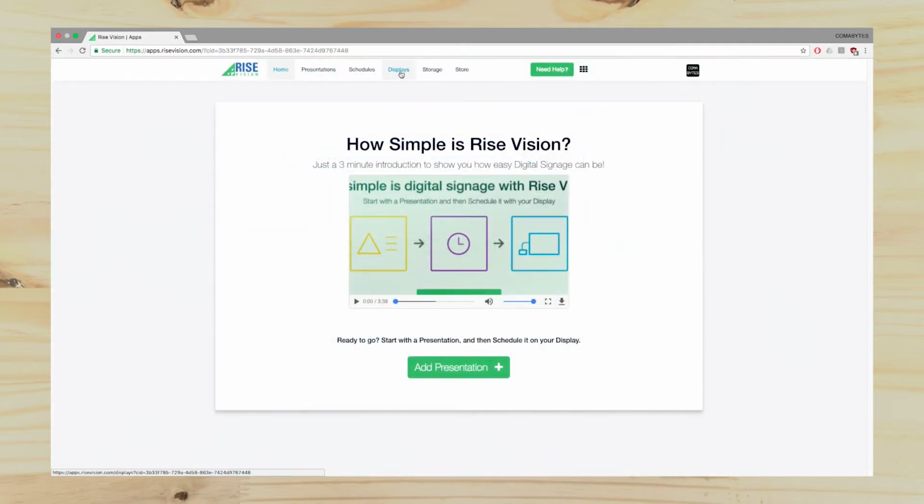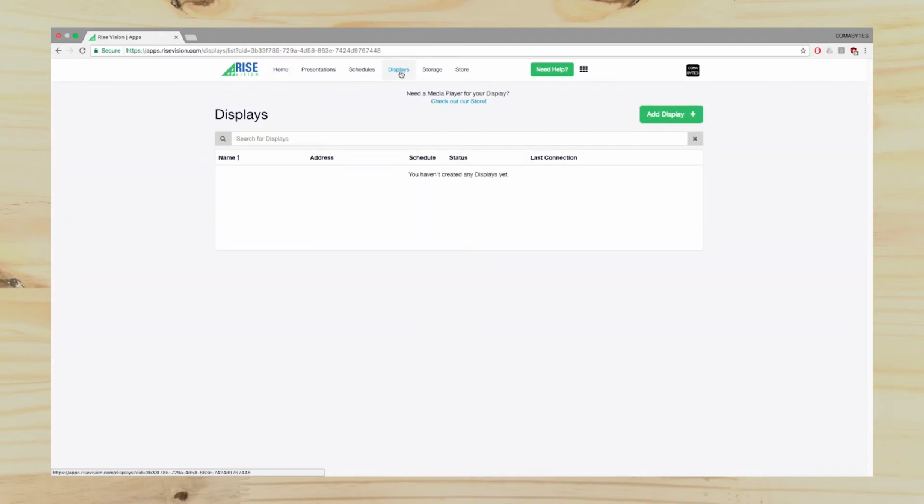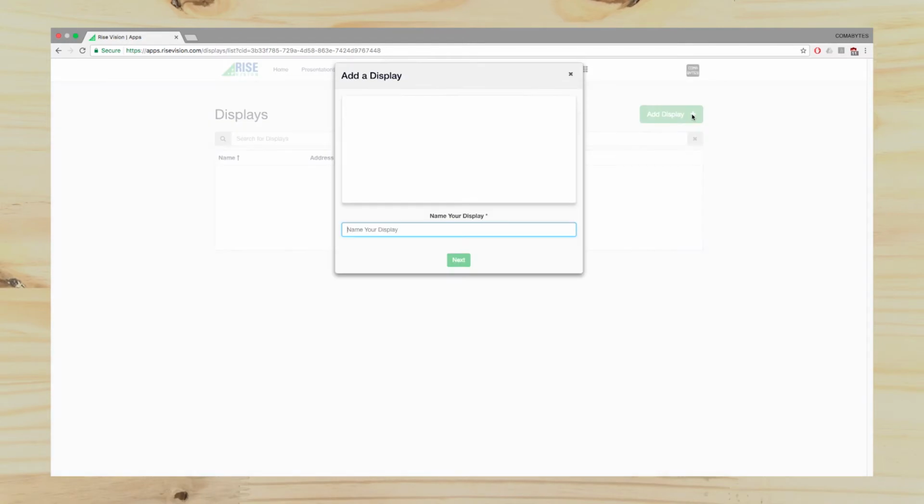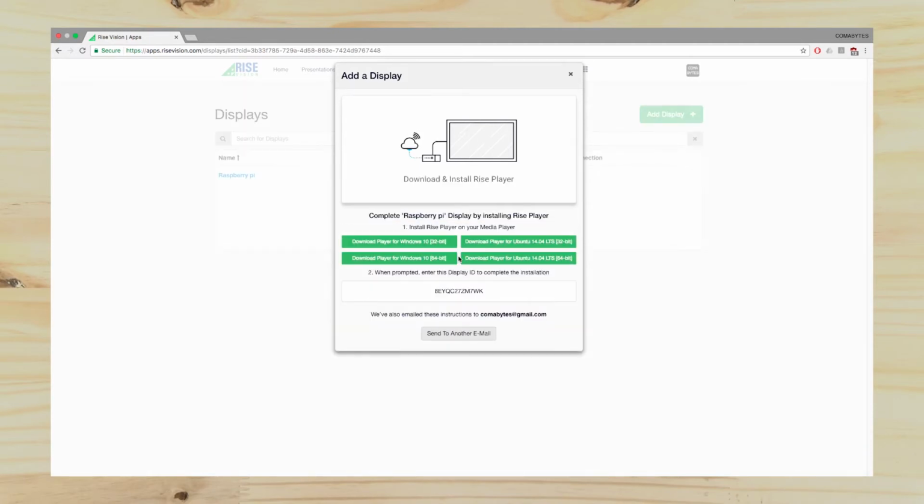Next, we're going to click Displays. We're going to add a display. And you can name your player anything you want. I'm just going to use Raspberry Pi for this tutorial. Okay, so now you've got your display ID down here at the bottom, so you're going to want to write this down so that when we take it over to the Raspberry Pi, we can link up these services.